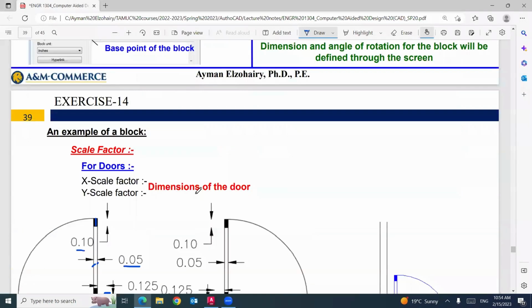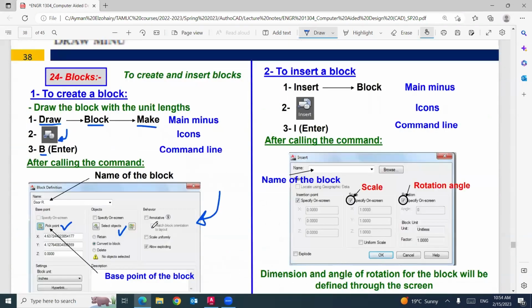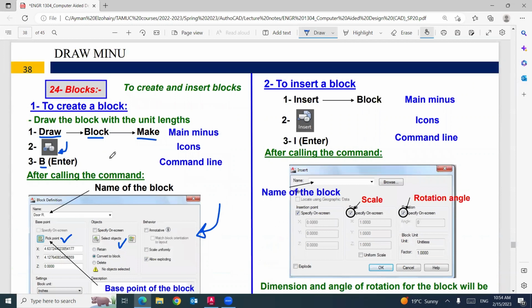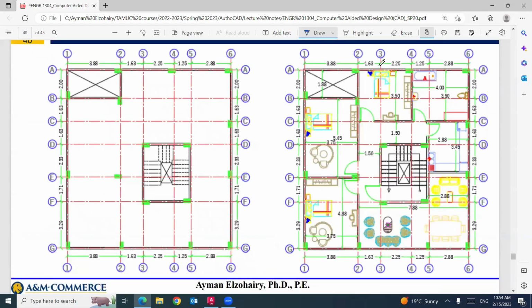So what I did so far, I drew these blocks. I stored these blocks in AutoCAD. How to call these blocks one more time to insert them in any drawing? Let's start to draw this one first, and then we can call our doors.